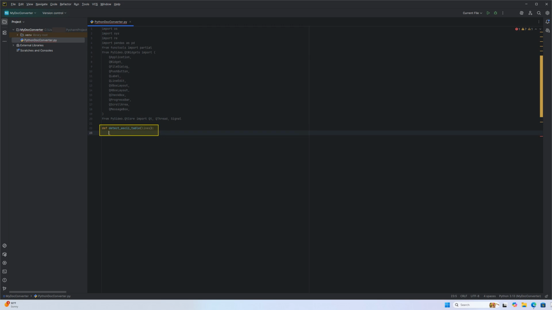The highlighted code defines a function named detectASCII-table. This function is designed to identify and parse ASCII tables present within given text lines, returning both a data frame and the updated list of text lines. Make sure to type this code correctly if you are following along.